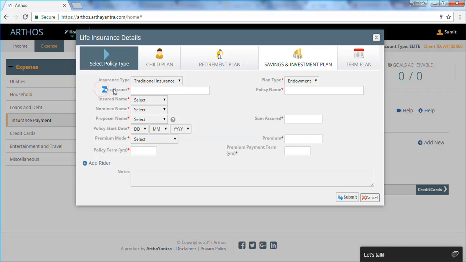The policy issuer needs to be updated. Then along with the policy name, please make sure that you enter the correct policy name, as it will help your financial planner to generate an accurate financial plan for you. Insured name and the nominee name need to be selected from the drop down accordingly. The date when you have actually started this policy needs to be updated as policy start date. Please select the premium mode from the drop down.